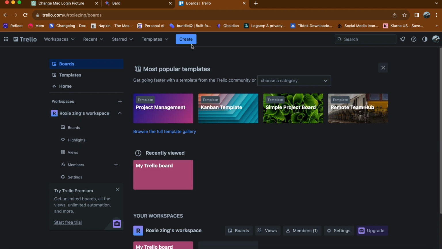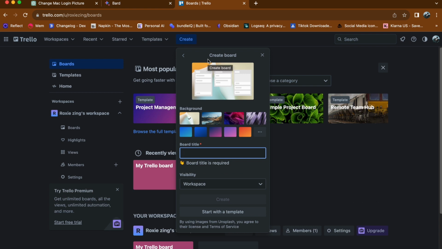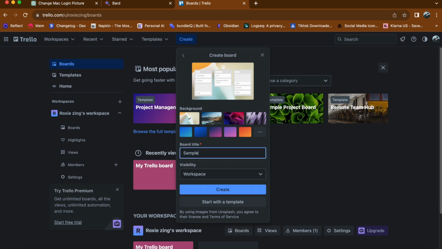Now, tap on Create, located on the upper deck of the Trello interface. Then, click on Create Board. Write a board title that represents the project or task you want to organize. You can also choose a background color or image to customize your board.